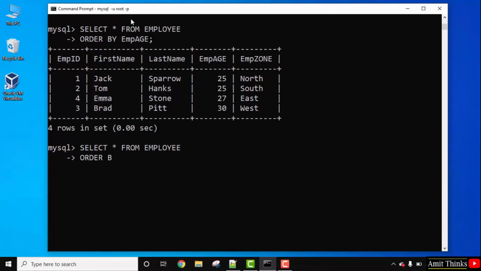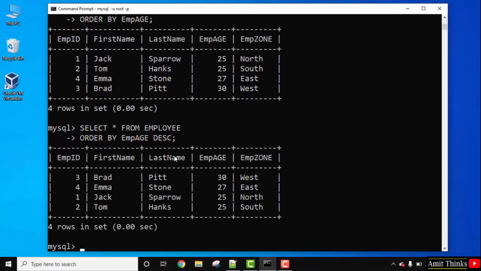Use the ORDER BY keyword. Now since you want the records to be sorted by employee age column in descending order, here mention the column, and for descending use the DESC keyword. That's it. For ascending we don't need to add a keyword because it's the default, and for descending we need to add DESC. Semicolon and press enter. On pressing enter, now you can see we have arranged the records in descending order, that is largest going to smallest according to employee age column.